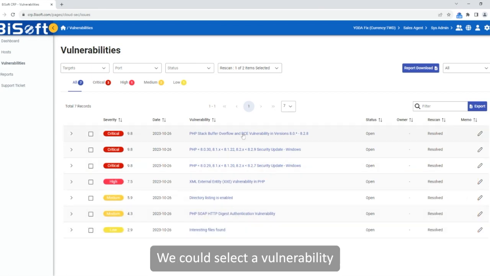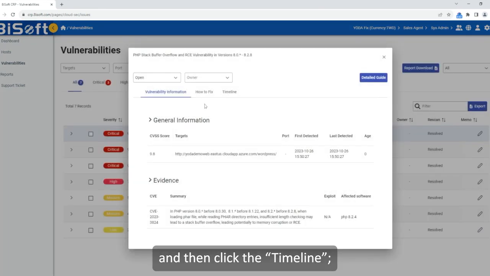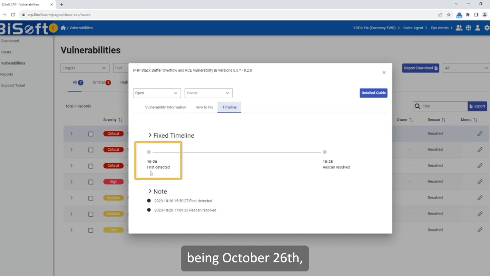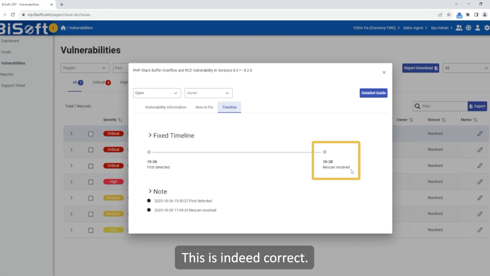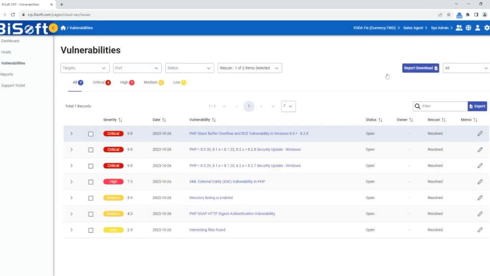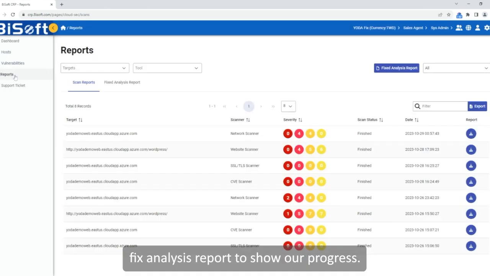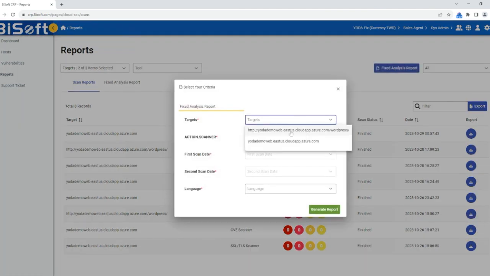We could select a vulnerability we have fixed and then click the timeline. It shows the detection date being October 26 and remediation date being October 28. This is indeed correct. Let's also create a fix analysis report to show our progress.